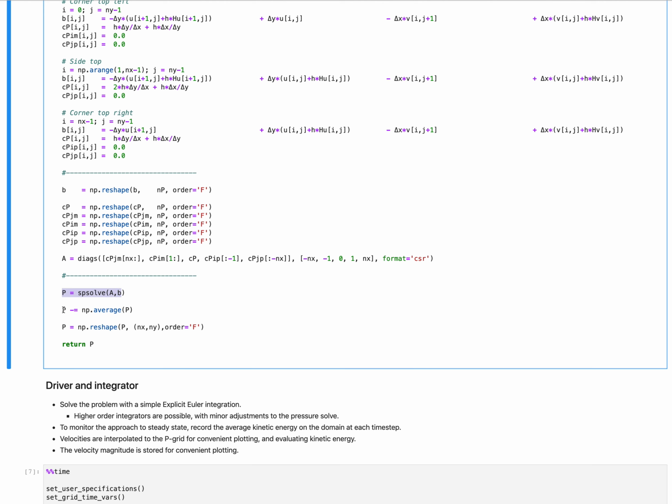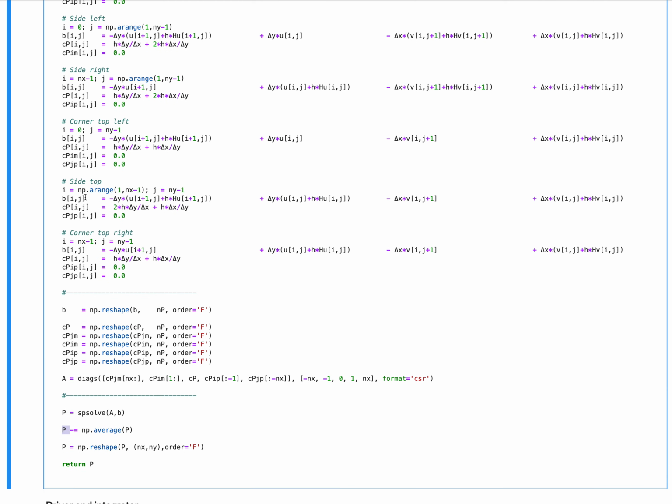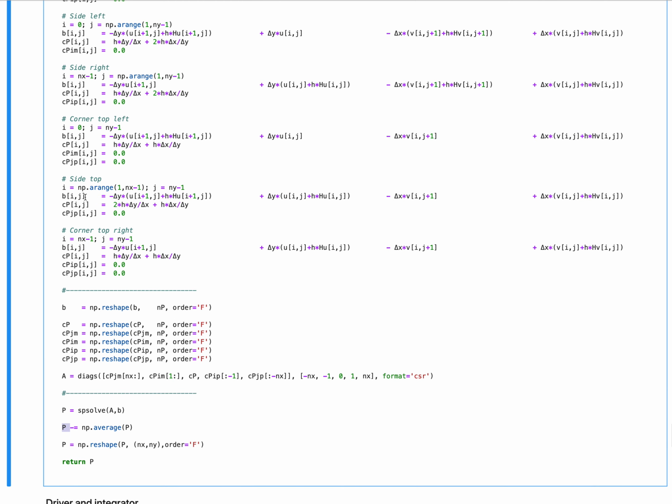And then we subtract off the average from every value. Now that we've solved, P is a one-dimensional array. We want to reshape it back to the shape of our two-dimensional grid. So we reshape from 2D to 1D, then we solve, and then we reshape the answer back to 2D and return it. And that's the pressure solver.